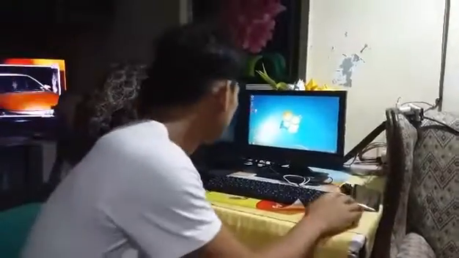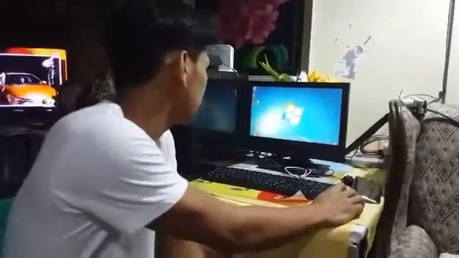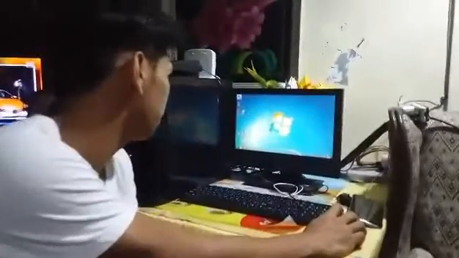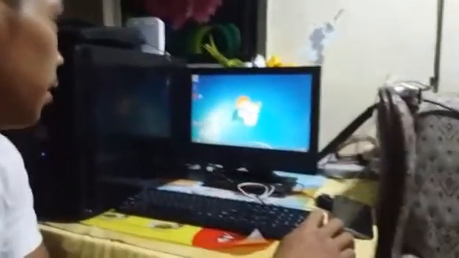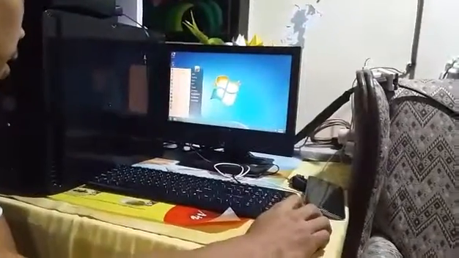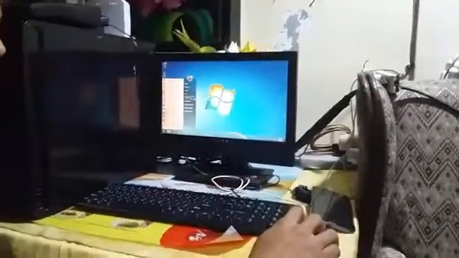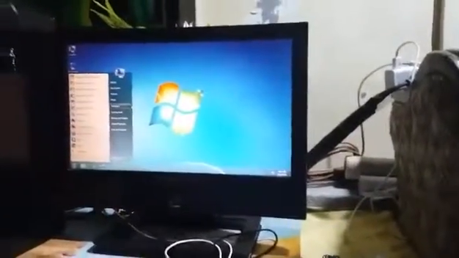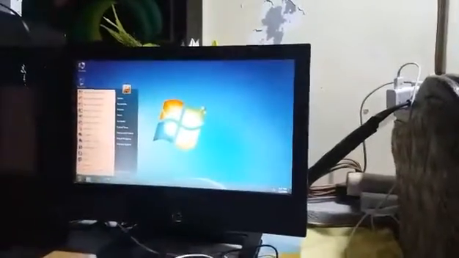Today I'm gonna show you how to uninstall and install hardware. First, you have to click the computer icon. If you don't have the computer icon here, you can click the start button. Then look for computer, right click, wait for it to respond, and click manage.